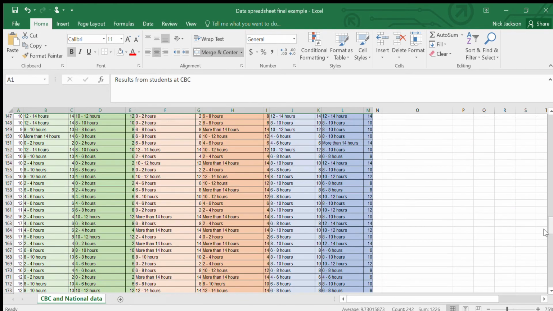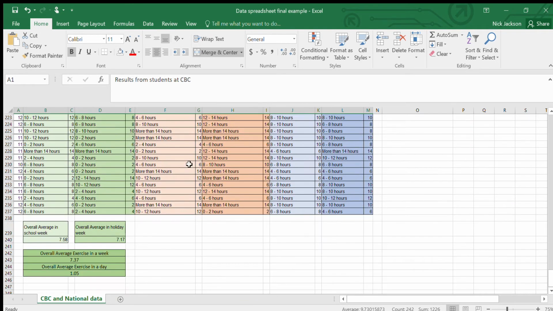Okay, so when you've got your data here, you will see that it has numbers in here with text on. Now, formulas and functions are not very good at reading numbers and text together. It doesn't really work like that. So you have to really convert them into numbers, which I've done for you. So for instance, 0 to 2 hours becomes 2 hours.